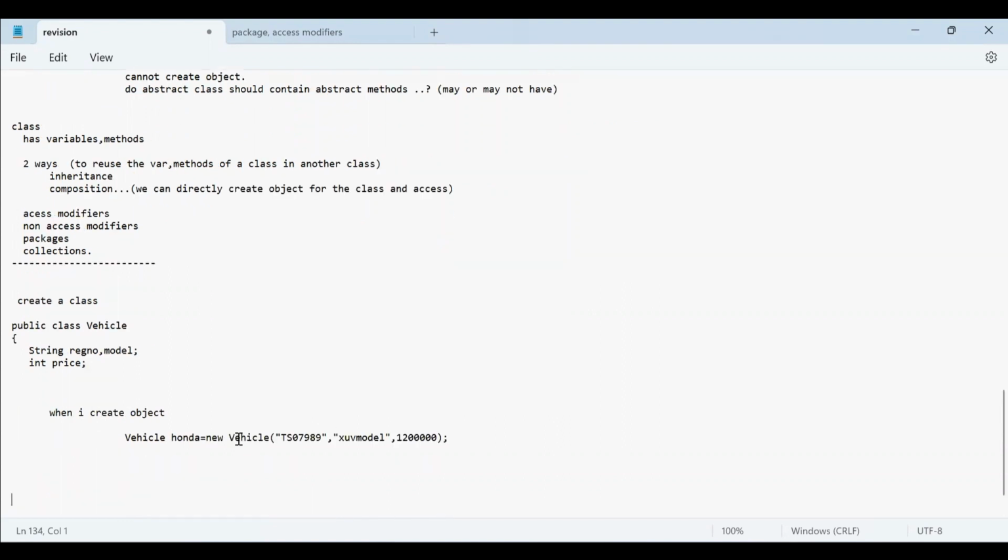When I create an object, what is called automatically? Constructor. Now what are we doing here? We are passing 3 values here. What is the meaning? Arguments are passed. There should be a constructor which takes these many arguments, right? Yes, sir. Public Vehicle constructor: String registrationNumber, String model, int price.